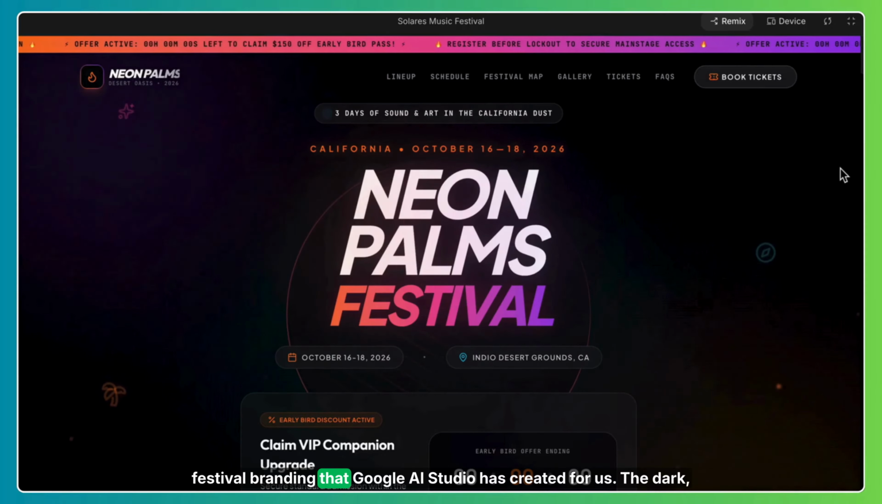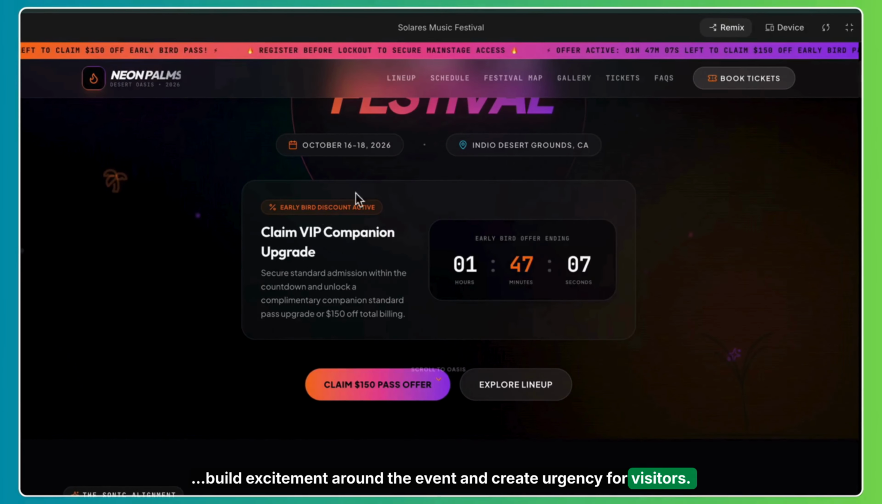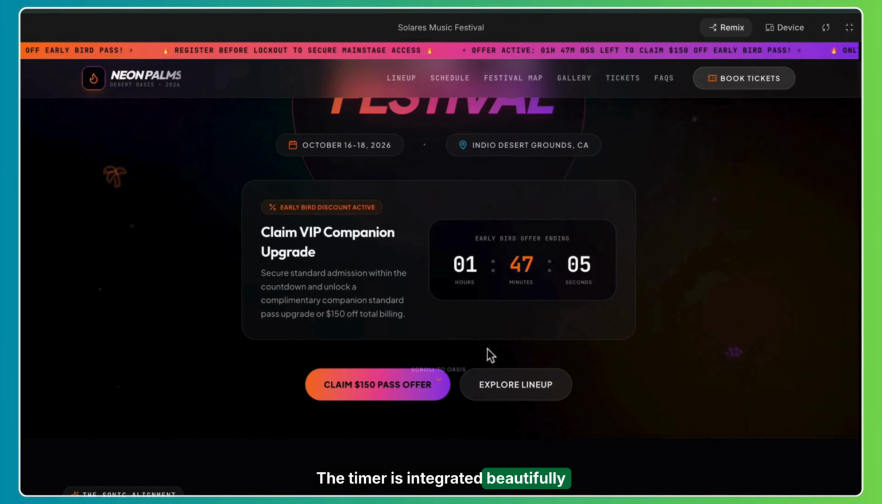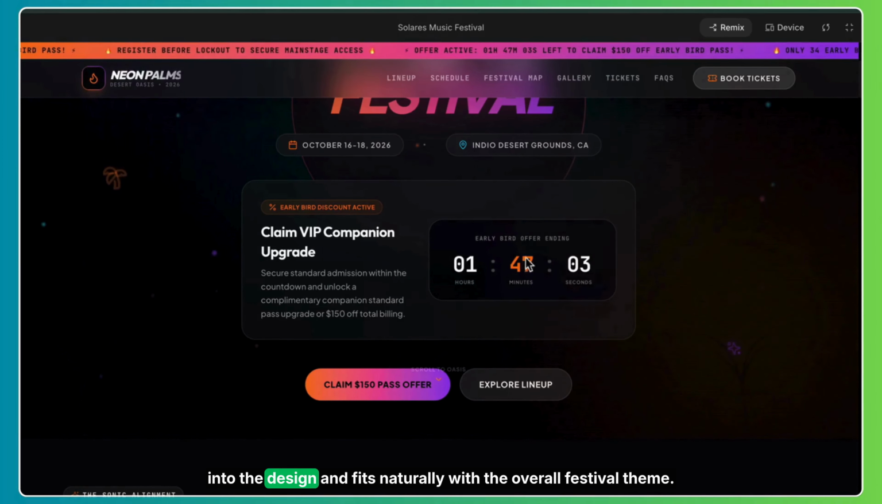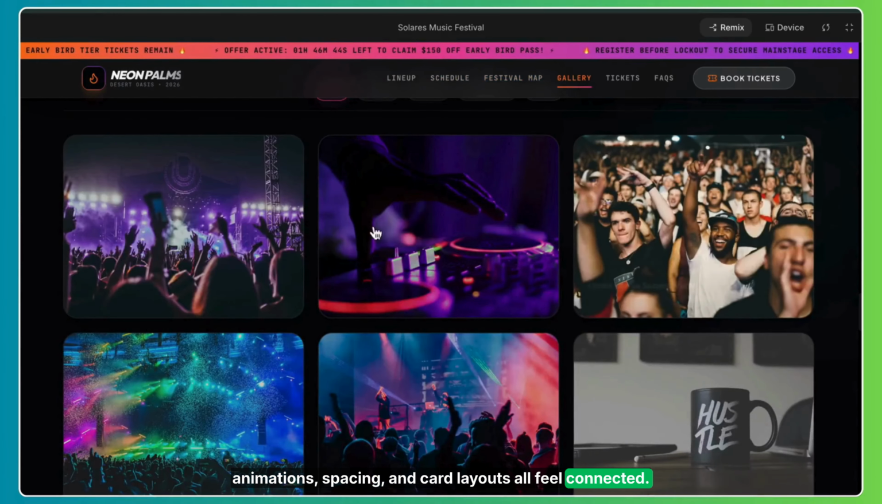Scrolling down, we can see the countdown section. This is designed to build excitement around the event and create urgency for visitors. The timer is integrated beautifully into the design and fits naturally with the overall festival theme. One thing I really like is how Google AI Studio has maintained a consistent visual identity throughout the entire website. The colors, typography, animations, spacing, and card layouts all feel connected.